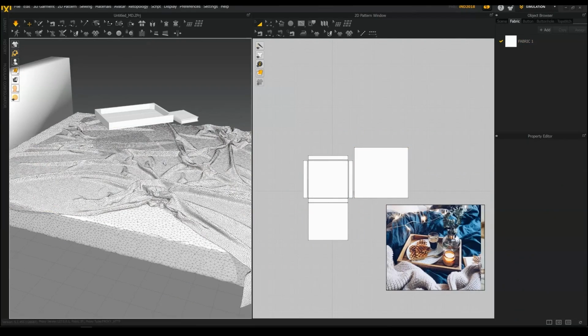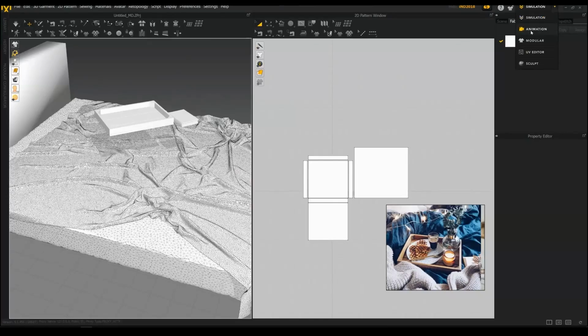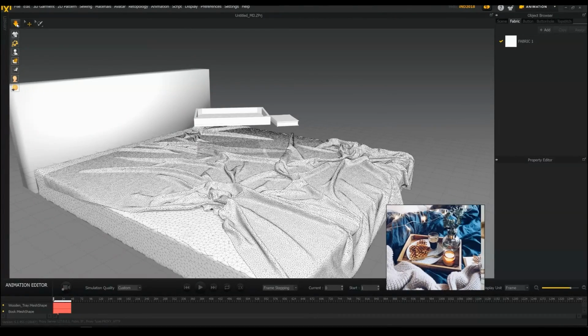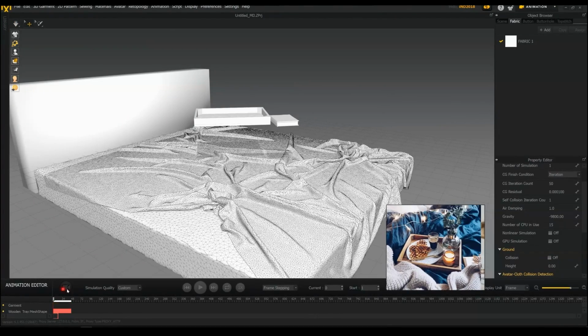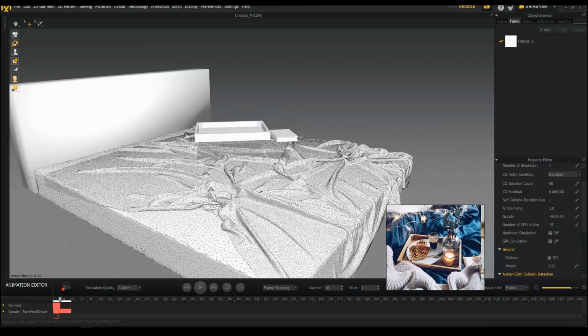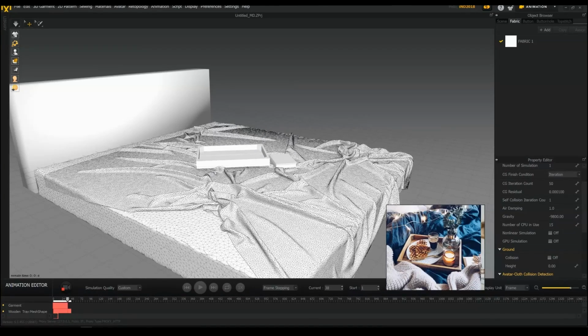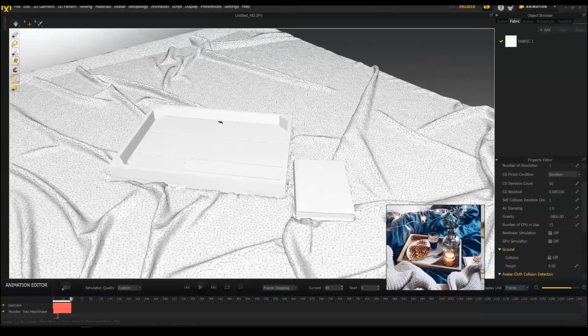When we are done, now we can switch to the Animation tab again and check if the ground option is off in the property editor. Then hit record. What happens now is that the wooden plate and book will be moving down and press on the mattress.